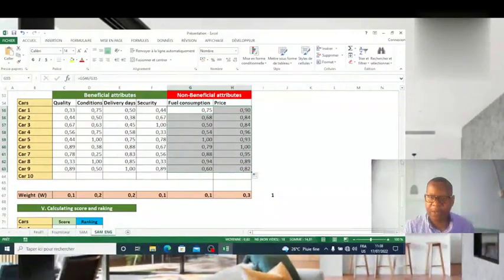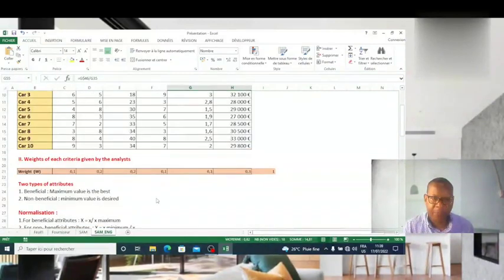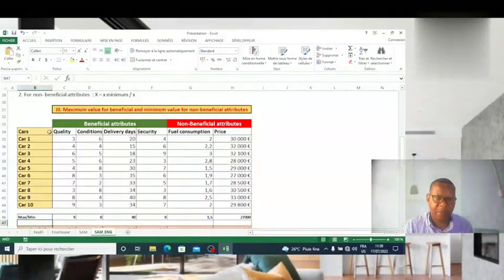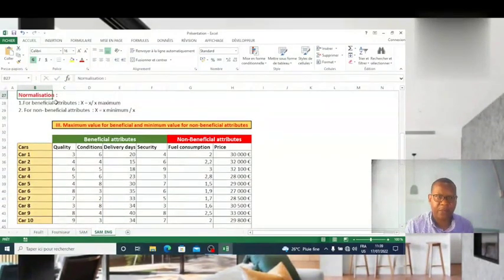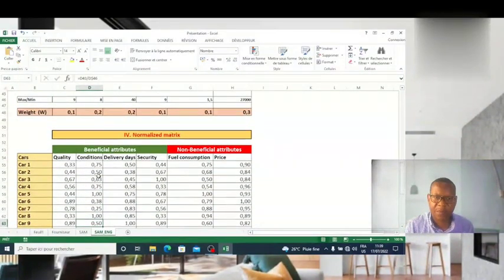Let me show you the formula for normalization. Sorry, this is the formula I used. For beneficial attributes, I consider each value divided by the maximum value, and for non-beneficial attributes, I consider the minimum value divided by each value. This is the formula I used to make normalization. This is what we call the normalized matrix.